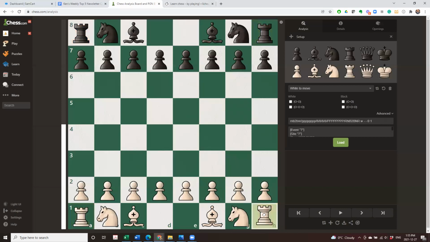Okay, so the rook has a simple way of moving. The rook only moves along the files and along the ranks. So this rook, for example, can only move along those files and it can move along this rank.